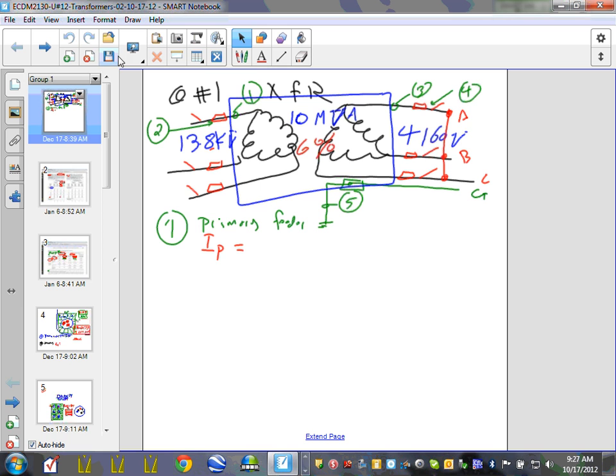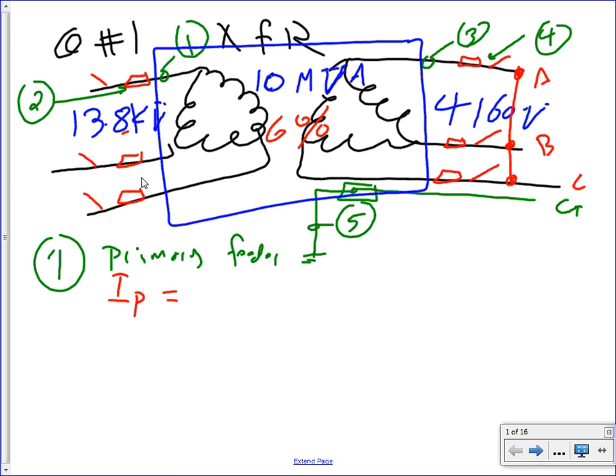All right, so come over here. Okay, here's the system that we have. I have a 13.8 kV system, primary, feeding a secondary 4160. Can you guys see that the voltages on both the primary and the secondary are higher than 600 volts? So can you use 310.15(B)(16)? Nope, not anymore. The transformer is 10 megavolt-amps, big boy.